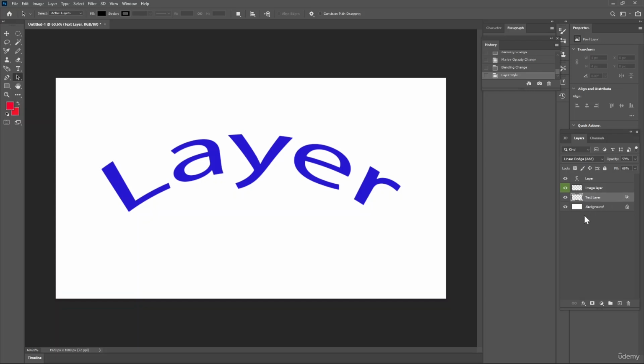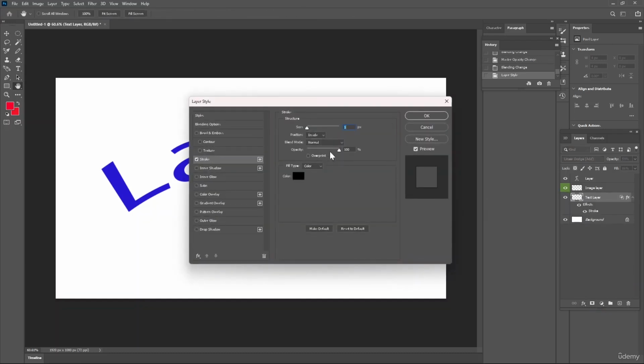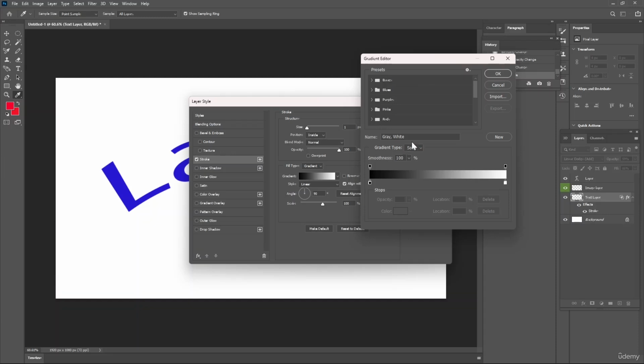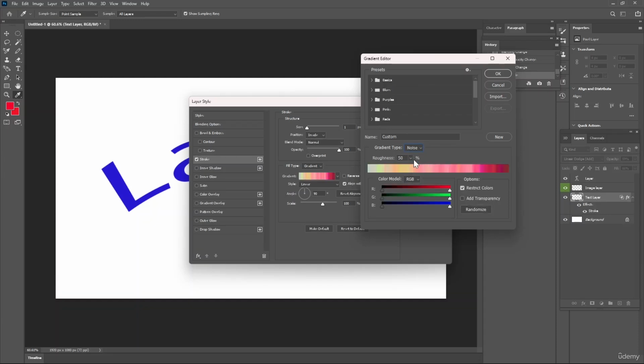Okay, so layer style is another fantastic feature. You can find the fx icon at the bottom of the layers panel to access various styles like drop shadow, stroke, inner shadow, or color overlay. By using something like the stroke, we can use different options, like changing the colors by using a gradient. You can select the color from here, and it can help you get different colors.